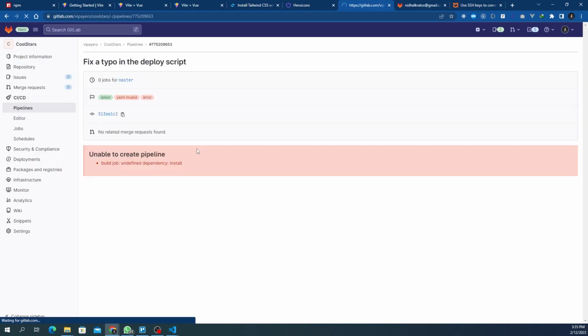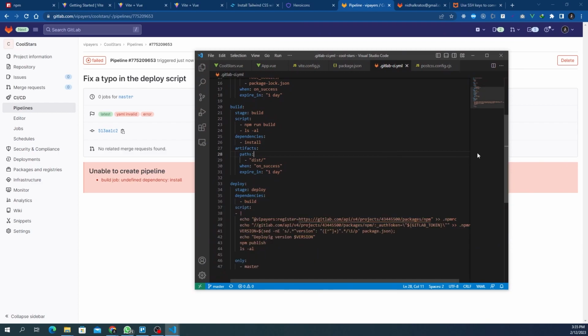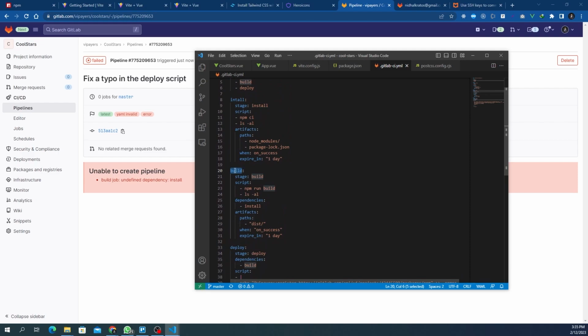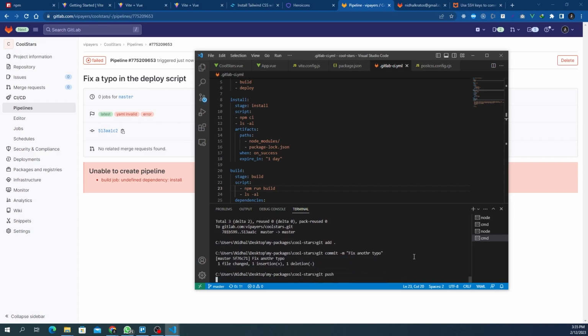And let's see. Okay, we have another error. Now it says build job and defined dependency install. Let's see. So it is saying in the build job, what is it? This one. So dependency install is undefined. Yes, because I also misspelled it here. So let's fix another typo. Let's push again.